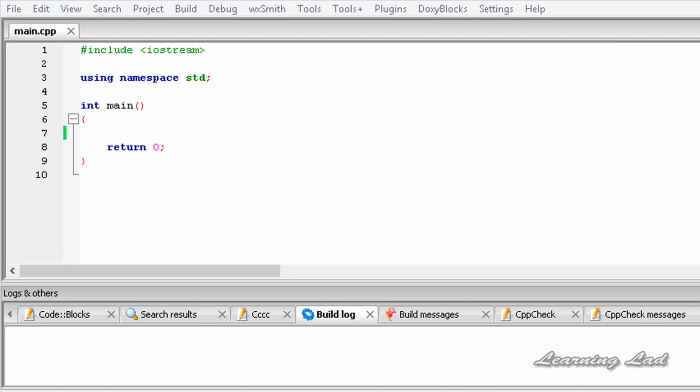So in this tutorial we're gonna learn the cin in C++. In the last tutorial we learned how to print something to the screen using the cout. In this tutorial we're gonna be learning cin, which is used to read the text or the numbers from the keyboard. Alright, so the cin is an object of the class istream.